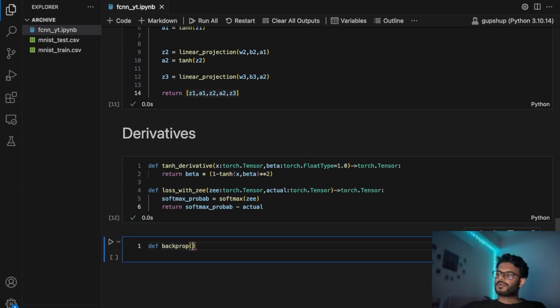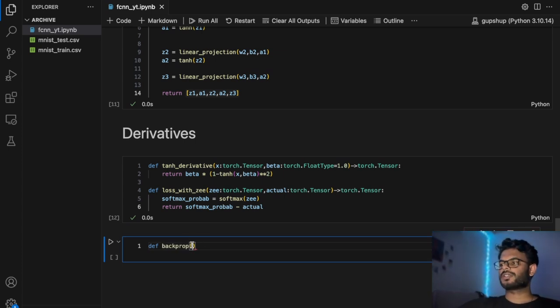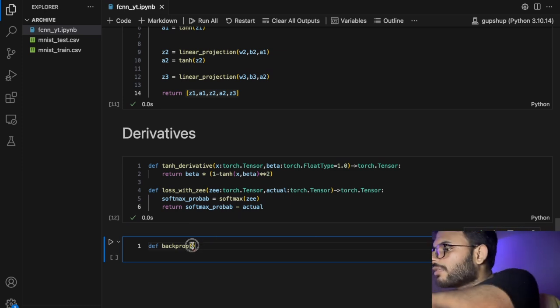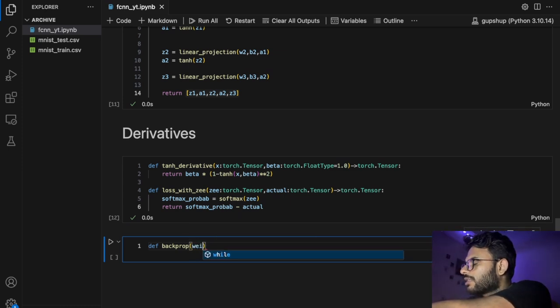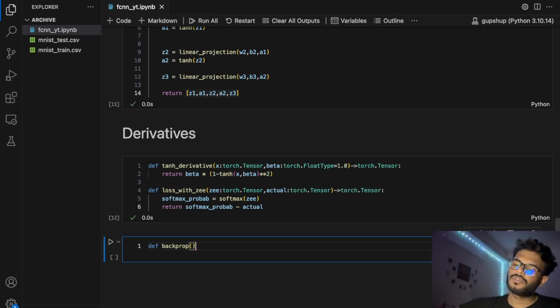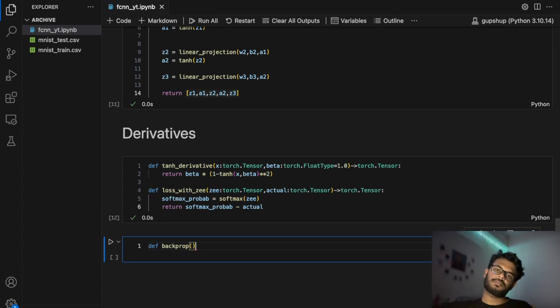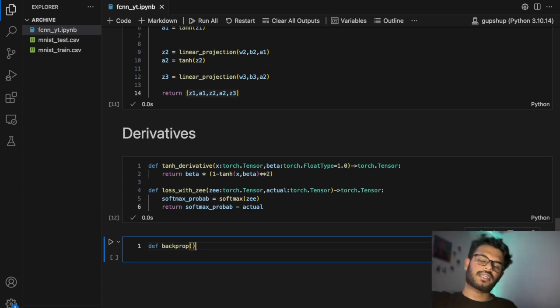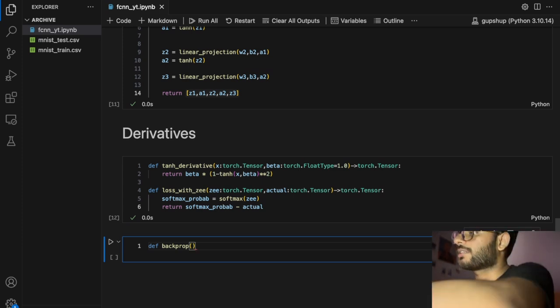For the backpropagation function, what all things will we be needing? We'll be doing a forward pass. For backpropagation, we'll be updating the weights. I assume no, we won't be updating the weights. For this particular backpropagation function, we'll be simply returning the derivatives we are getting. We won't be updating anything. So yeah, let's start.